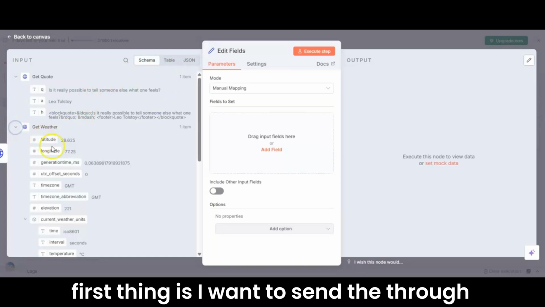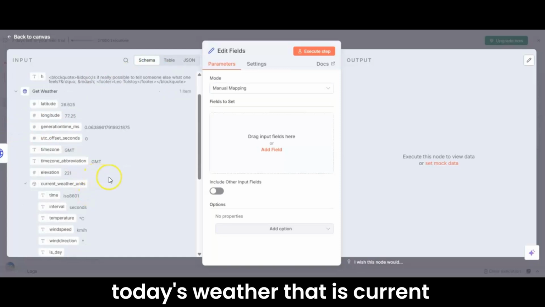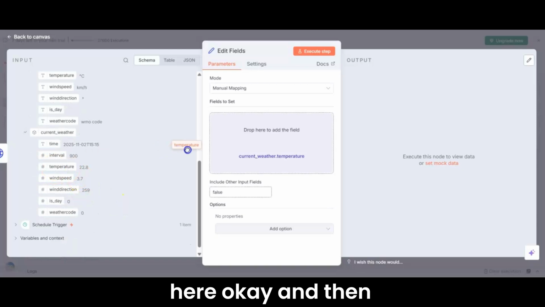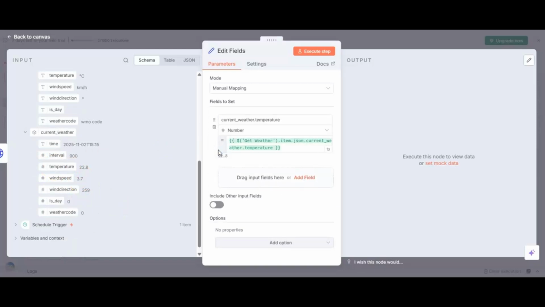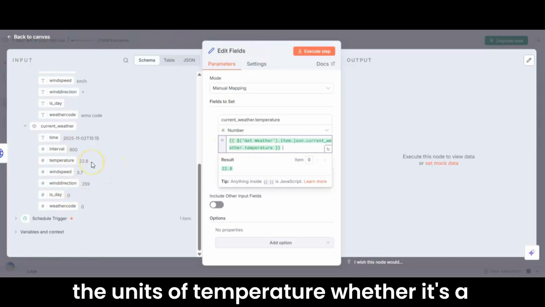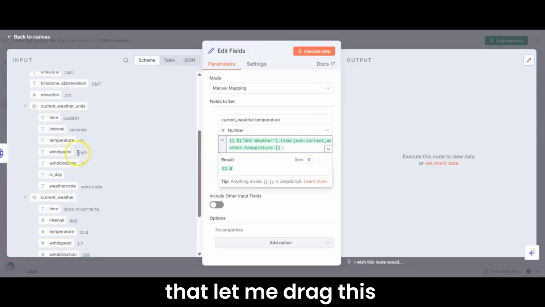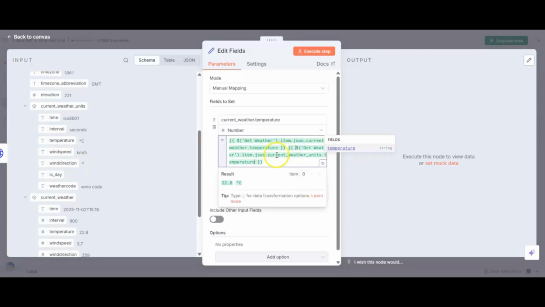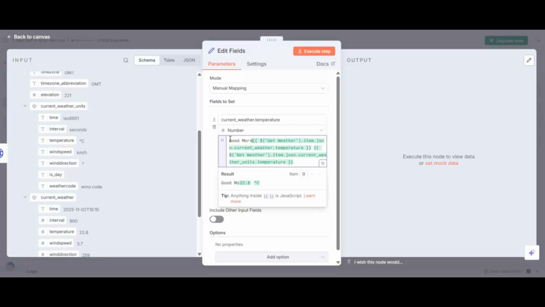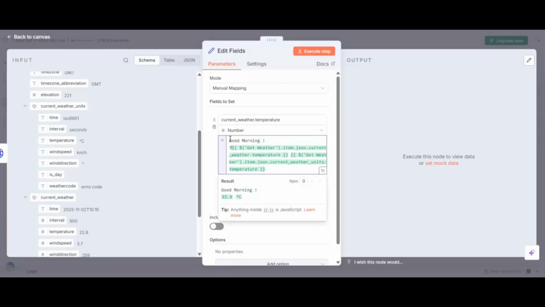So the first thing is I want to send today's weather, that is the current temperature. For that, let me drag this. You can simply drag and drop here. And then after the temperature, I want to have the units of temperature, whether it's Fahrenheit or Celsius. So for that, let me drag this, and before that, let me add another message. Good morning. Okay, temperature.